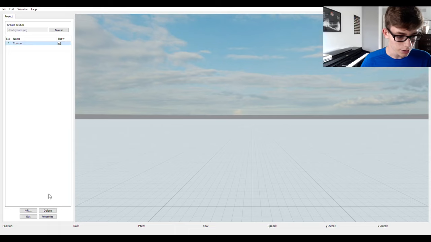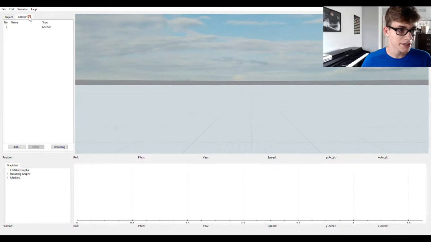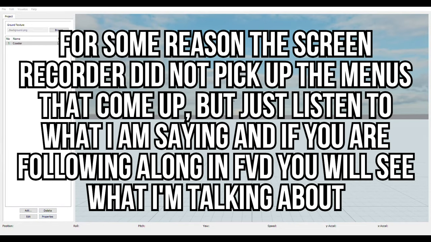Down here you have add a new coaster, delete it. Here's where you edit it, that's the editor. And then properties right here. This is very important. The friction parameter, it's usually set at 0.030, which is usually what you want to keep it at for a steel coaster.